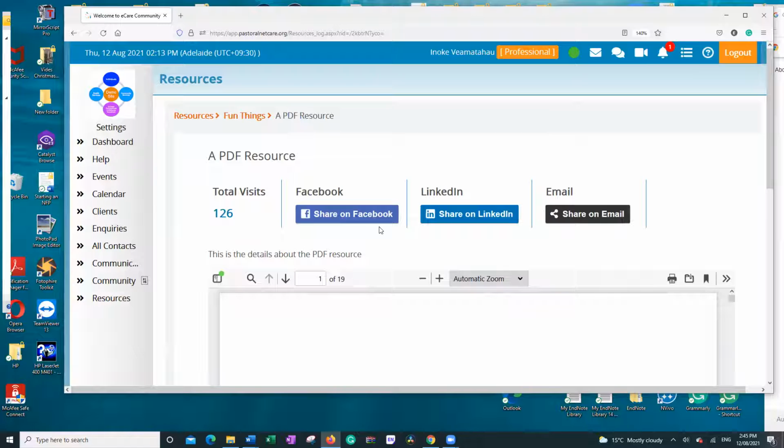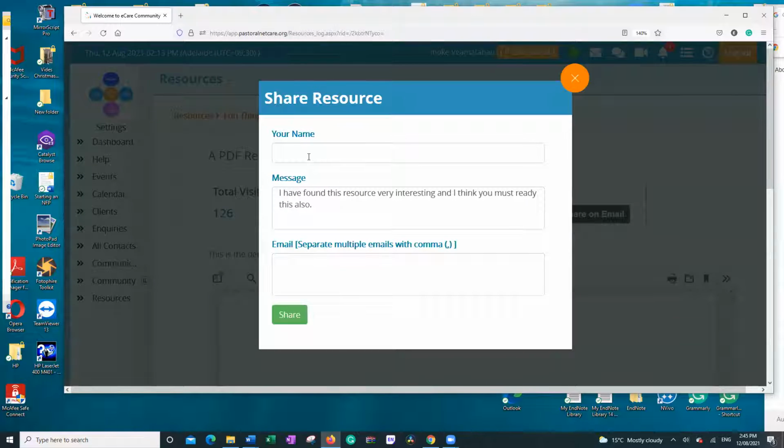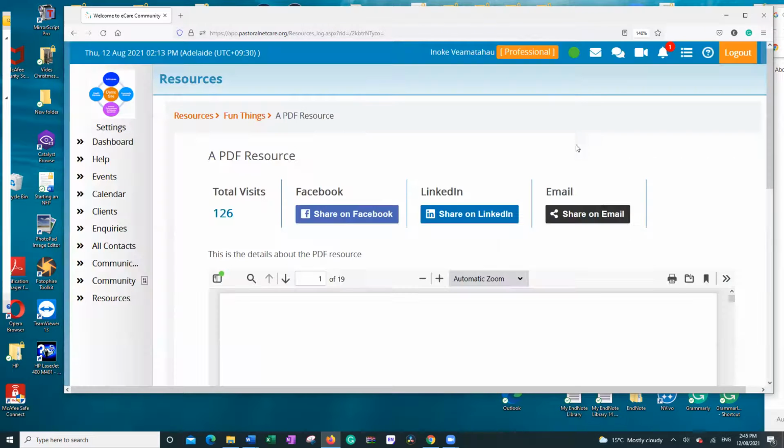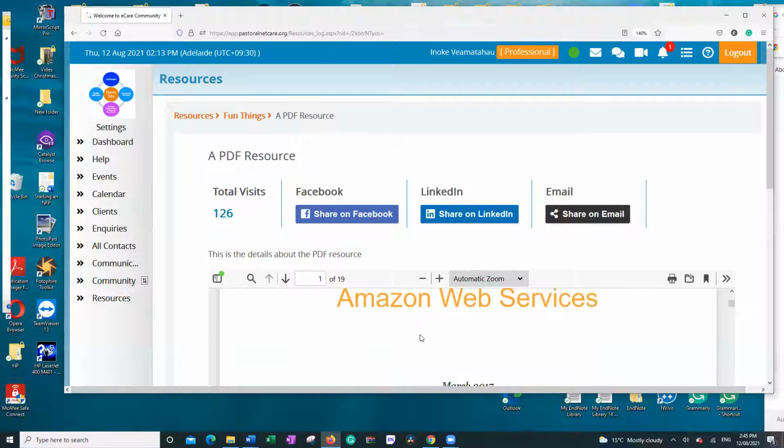You want to share it on Facebook. If it's something for the organization's Facebook, you want to drop it in there. Your members on Facebook can read or share it on LinkedIn, or you can share by email. You click in here, you put your name, and I found this resource very interesting, and I think you must read this also. You put the email, one, two, or three, a list of them, and then you share. Once you click share, it comes to them as an email: click here, this is a resource I sent you to read. Once they click, this is what they get to see.